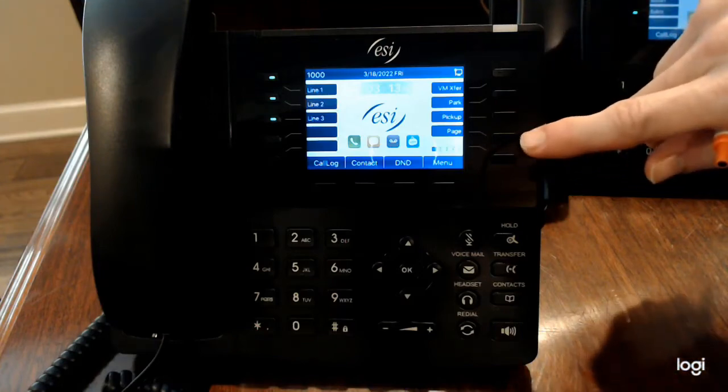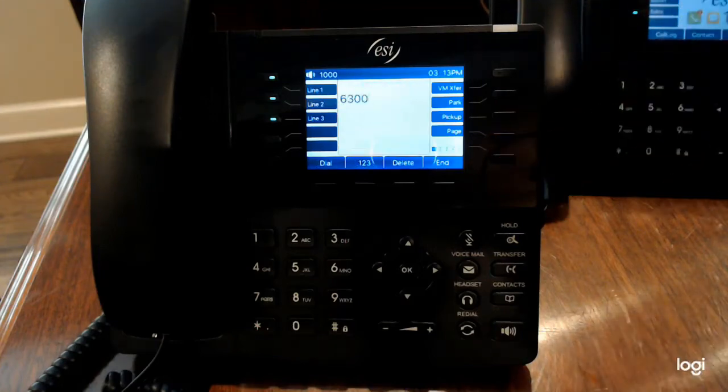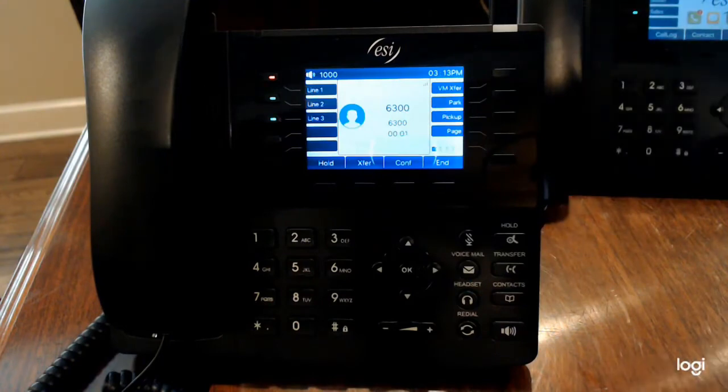If you have a page button on your phone, you can press it. It's going to dial a little code, and then you can do a one-way page. You may have to press dial, but it's going to do a one-way page to every phone on the system. So it'll do a little chirp chirp warning ring to tell the people, and then you're making a call. Hey everyone, donuts in the conference room, or whatever you want to tell them.